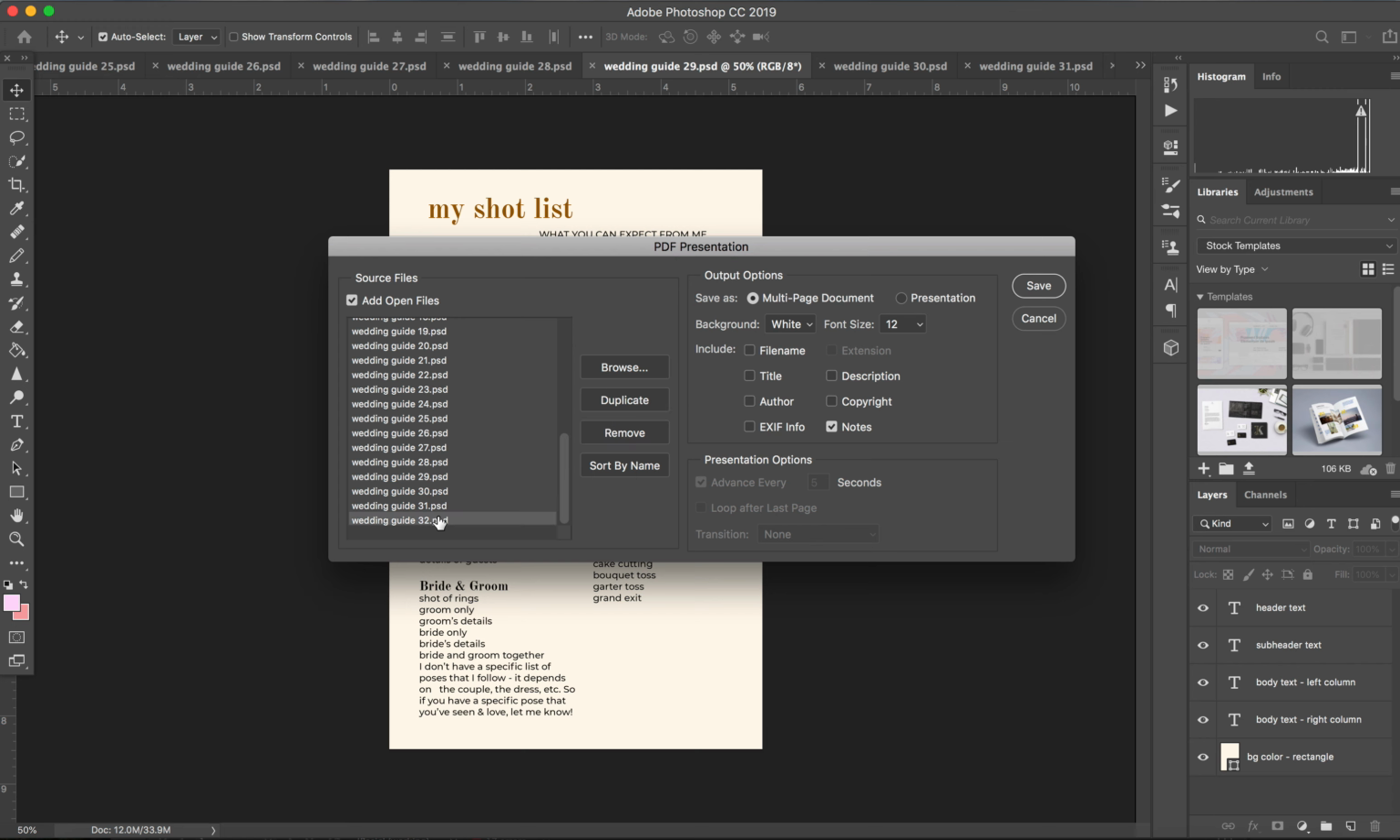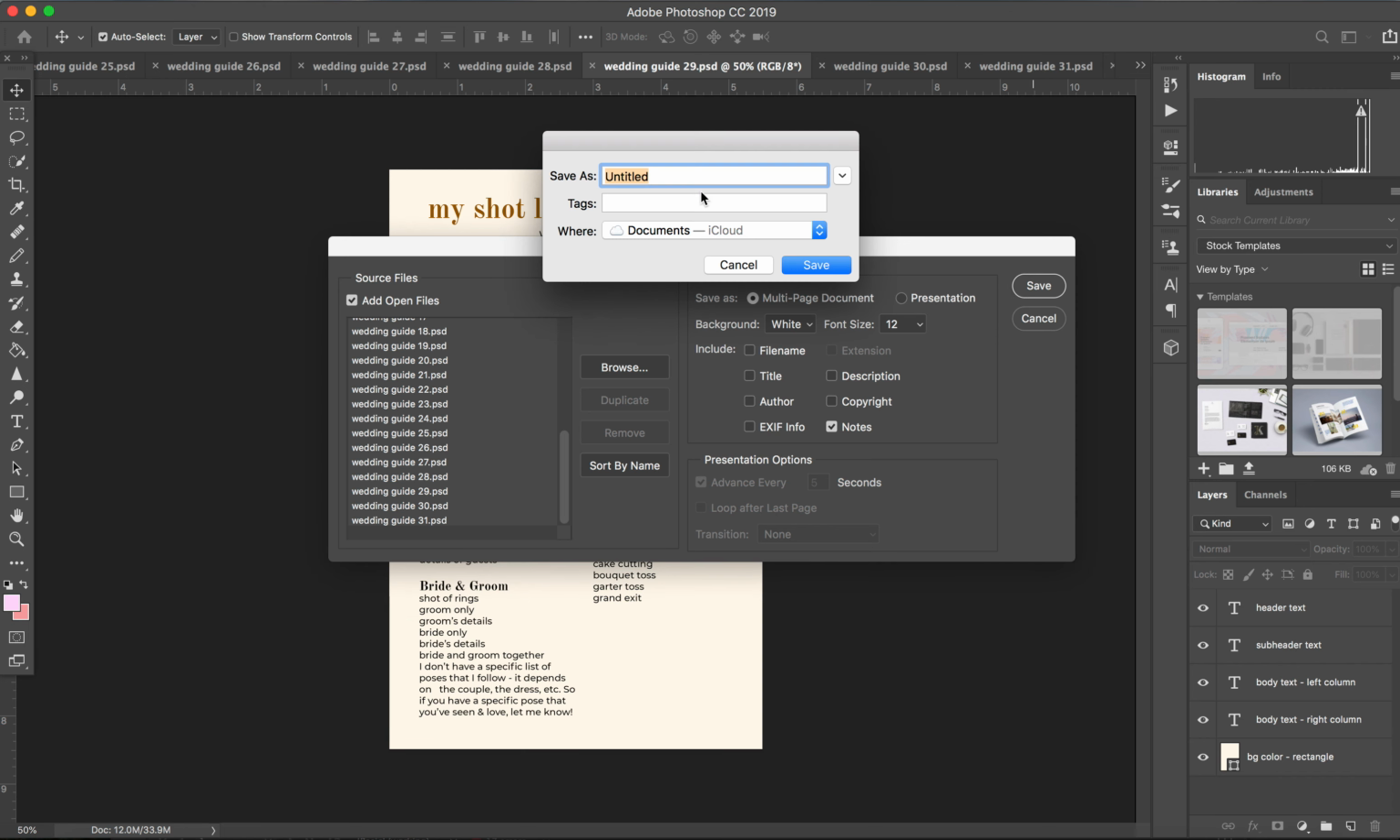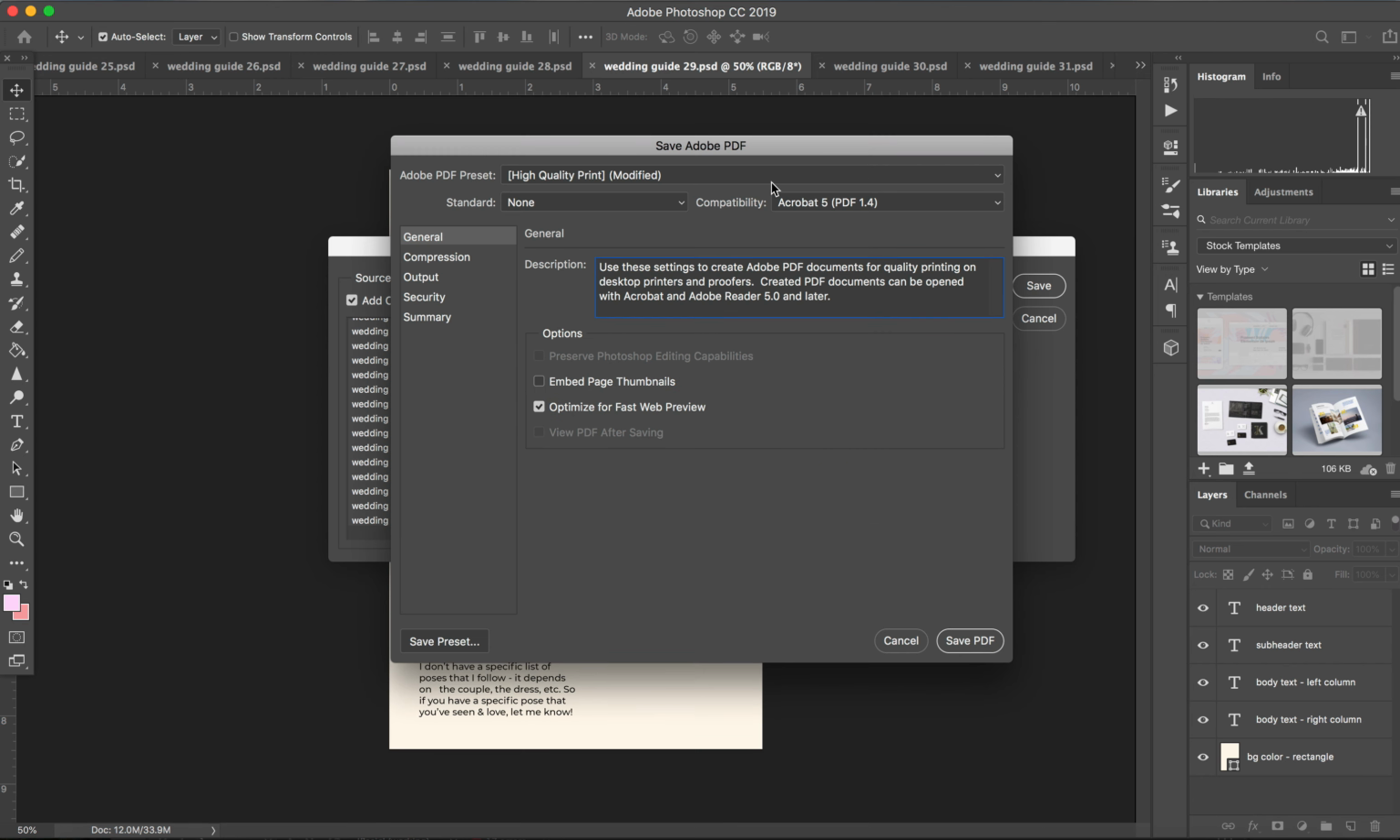So maybe if you wanted to get rid of that last page, you could click that and remove, and then you only have the 31. So make sure you have it set to multi-page document, and just save. I'm going to save it as my PDF. Save. And then the default settings are fine here, so save PDF. And it is going to probably take a little while to load, but that is it. When you're done, you'll have a whole PDF.